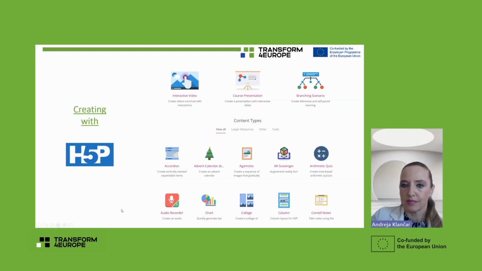So this H5P is a plugin tool that helps create and run interactive content and interactive video within your learning management system. It provides a range of content types for various needs. So we can use created interactive materials for independent learning or also for assessment. But again, it's important how we plan the whole process.